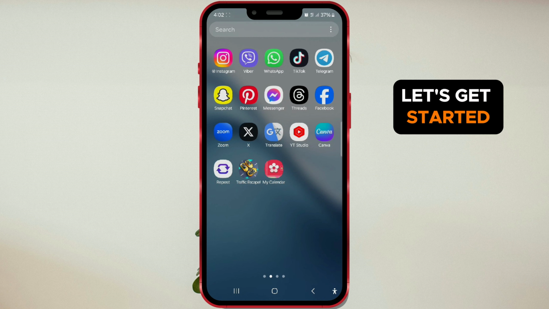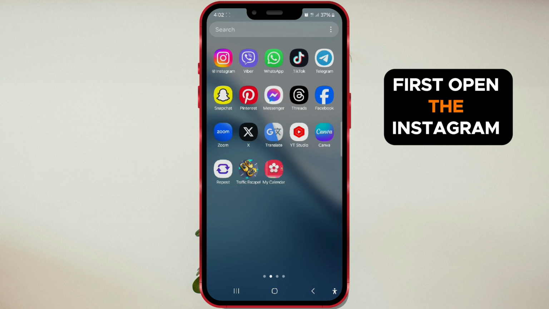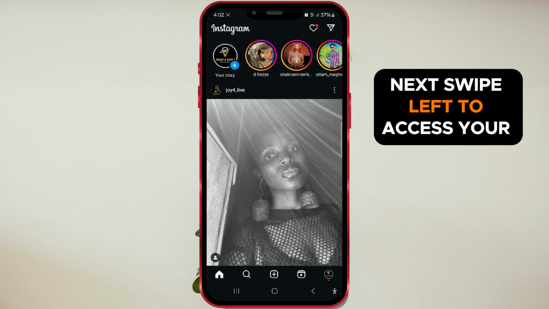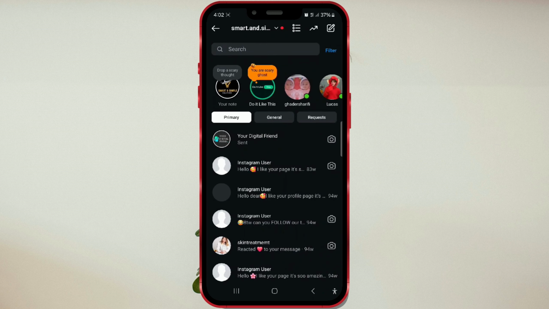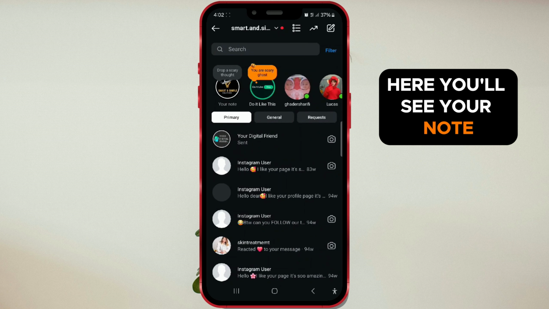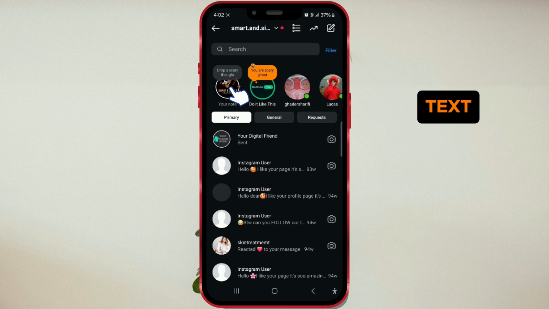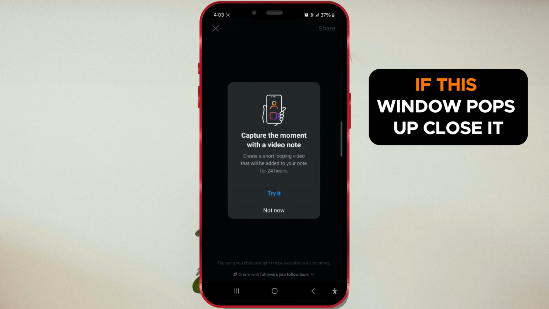Let's get started. First, open the Instagram app on your device. Next, swipe left to access your chats. Here, you'll see your note. Click on your profile icon to enter your desired text. If this window pops up, close it.